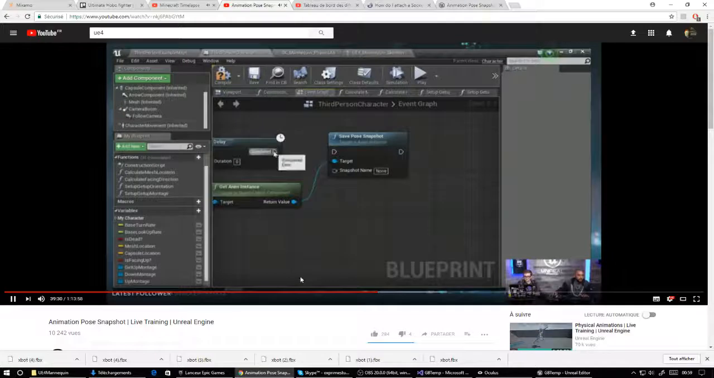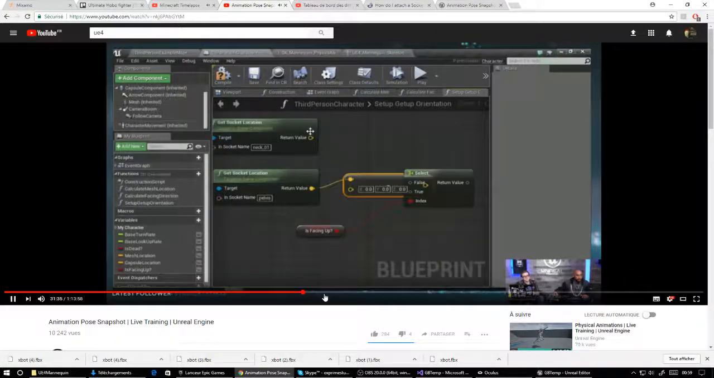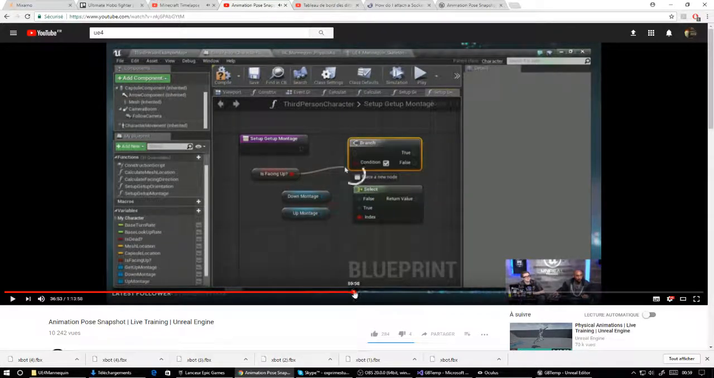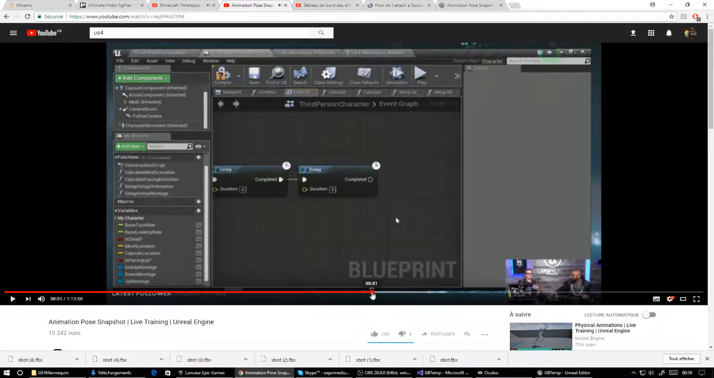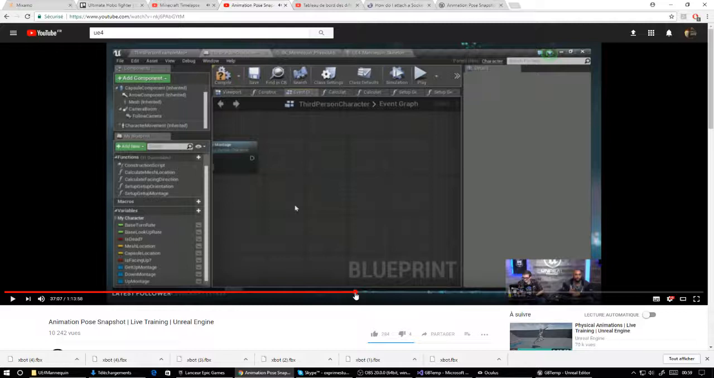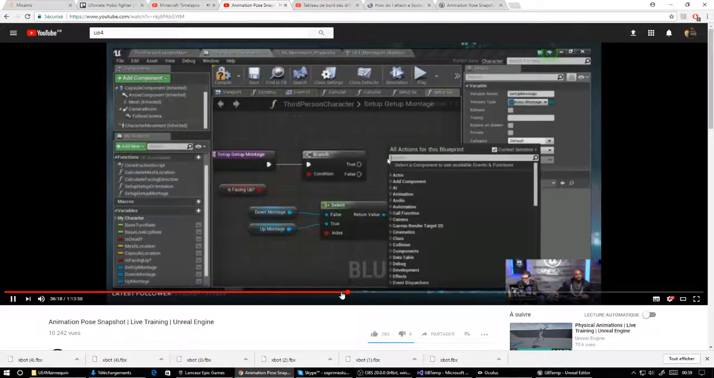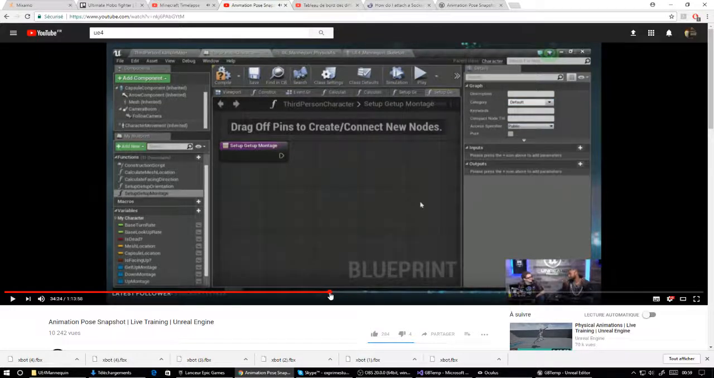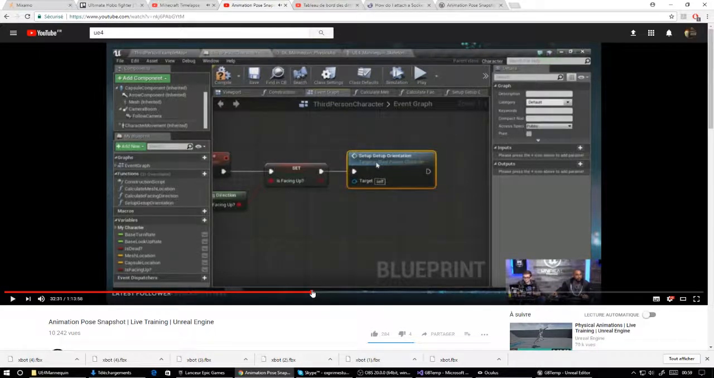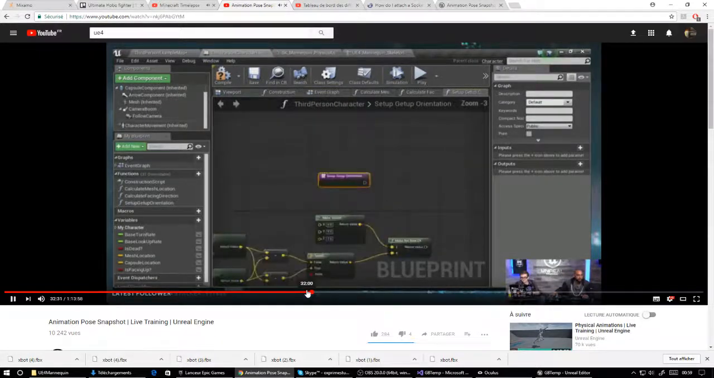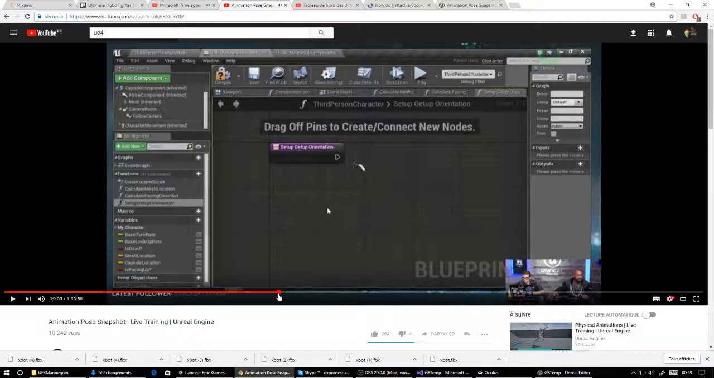And connect that. Branch. All that function that we just created. With blueprints, we can use to snapshot. When we're facing montage, over here, we're going to do the opposite.